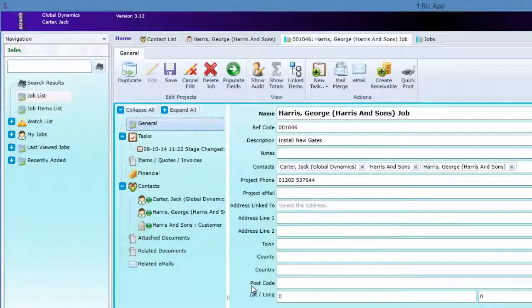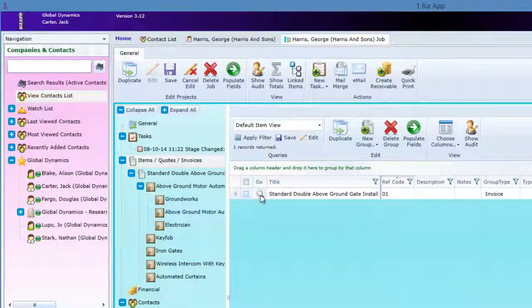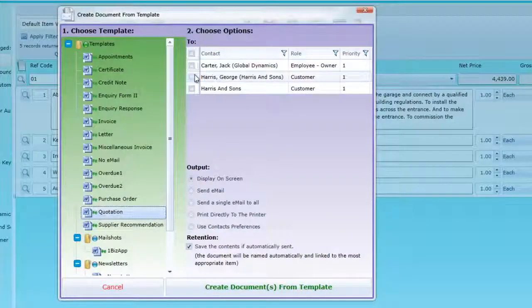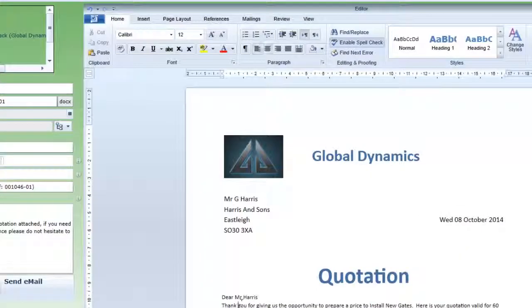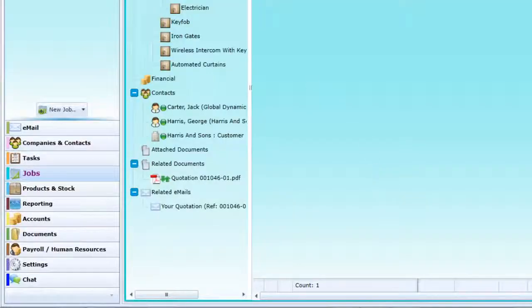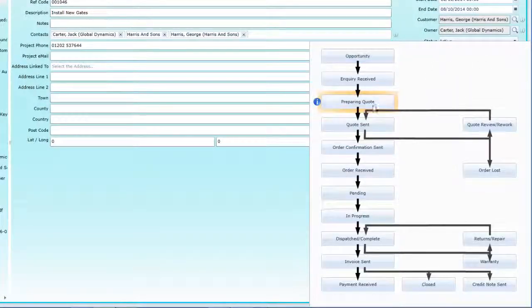We prepare the quote and send it to the customer. Now we can see that the quote has been sent. There is an email and the document attached to the job. So now we have to update the stage of the job and put in a new follow update, this time to follow up the quote.